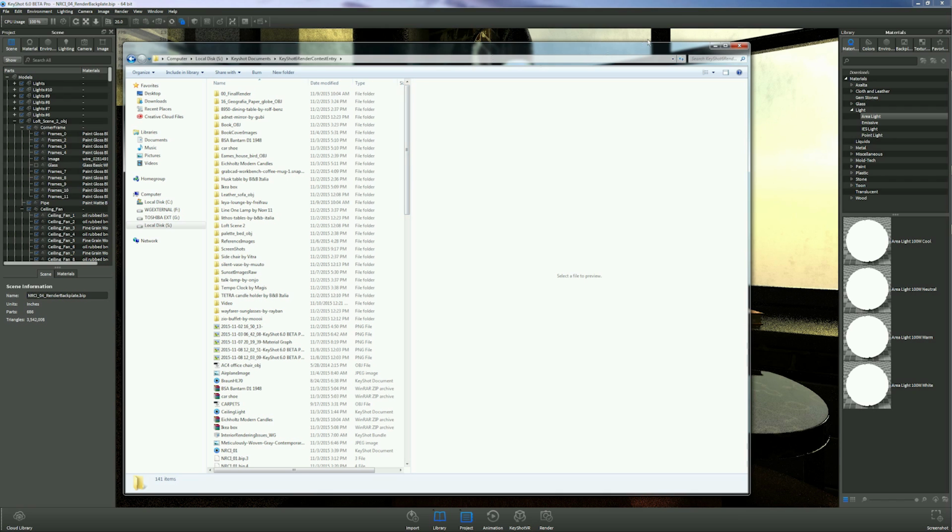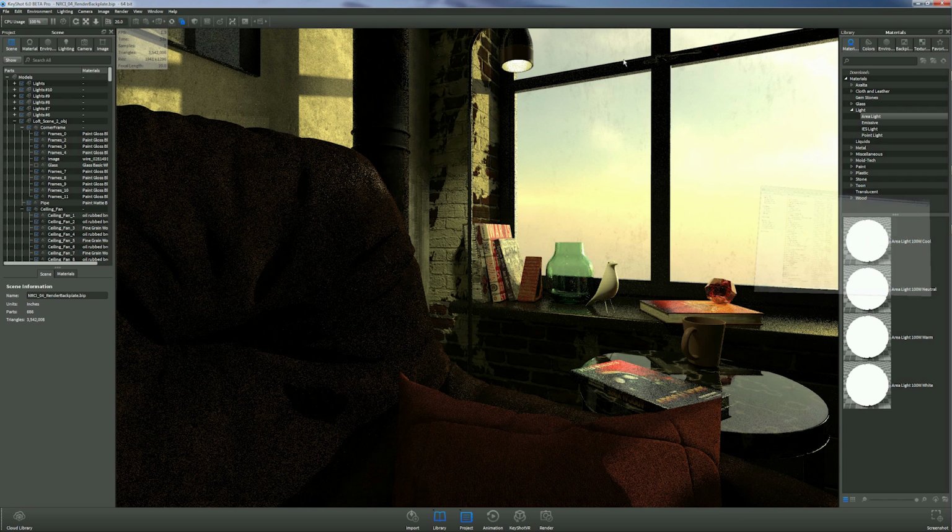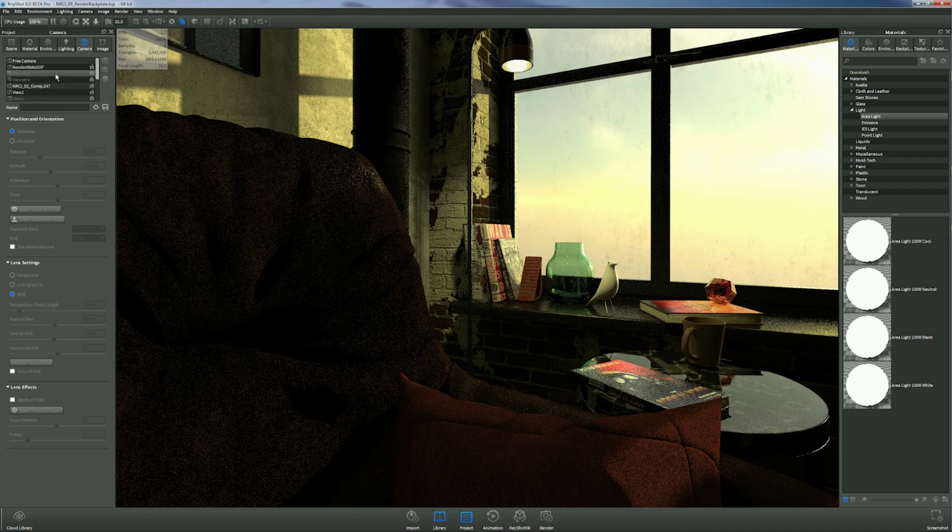So the first thing that I did then was open up my models in KeyShot. So I opened the interior, and then after that I imported all of the individual models I wanted to include.